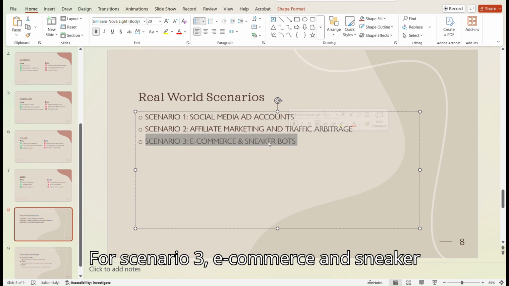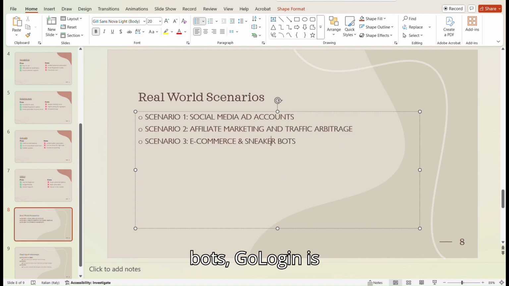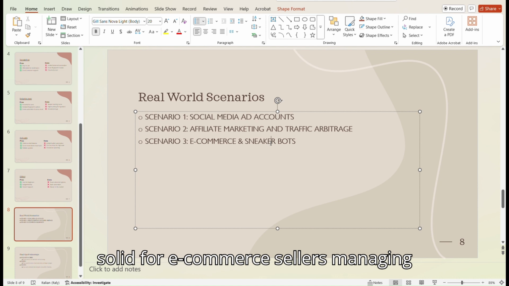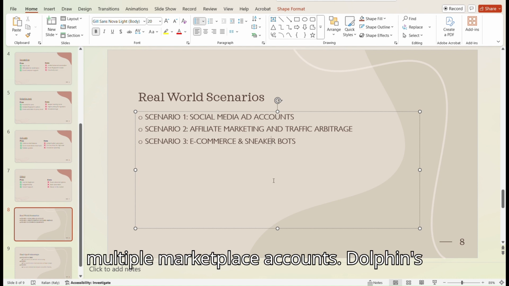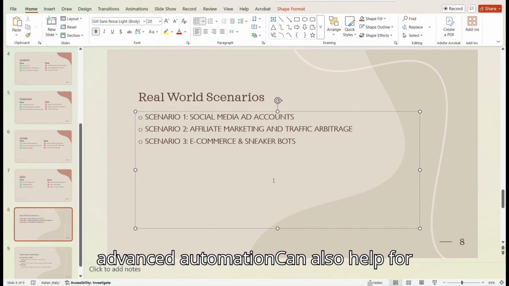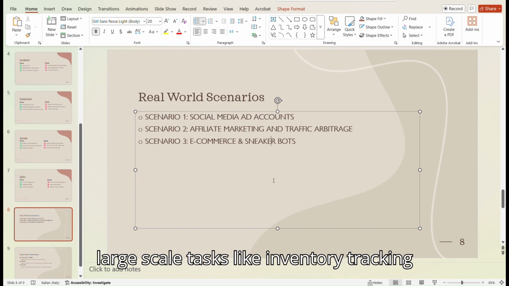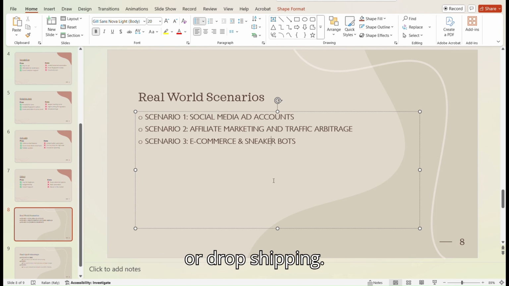For scenario 3, e-commerce and sneaker bots, GoLogin is solid for e-commerce sellers managing multiple marketplace accounts. Dolphin's advanced automation can also help for large-scale tasks like inventory tracking or dropshipping.